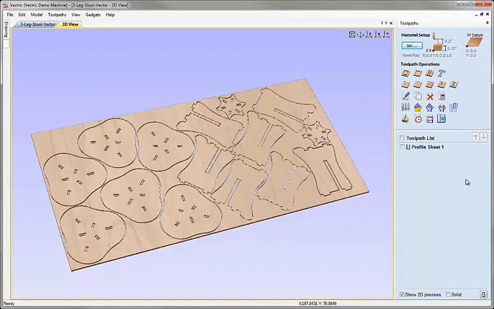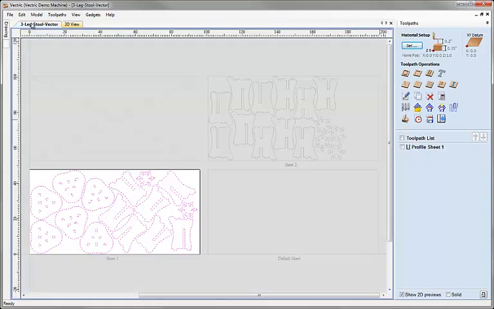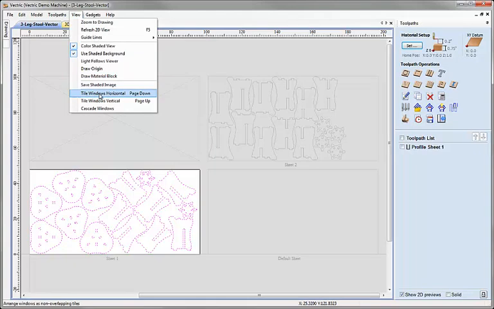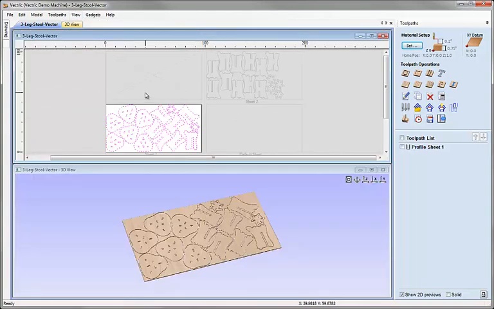So we need to go back to the 2D view. We can come over and click on the tab here so we can see what's happening there. And if we wanted to, we could actually see both views at once. If we come up to View, Tile Windows Horizontal, it's going to show us the 2D view at the top and the 3D view at the bottom.